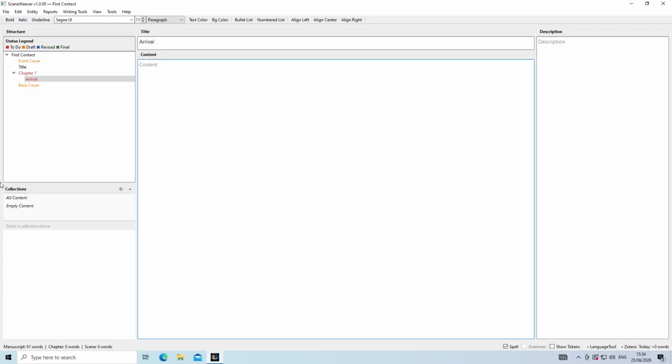Now let's create a second scene. So we can click either on the chapter or on the current scene, right click, add scene. Yes, we want to add a new scene, so this is scene 2. And we'll call that The Signal. It automatically changes to apply the titles that you've put in. Our manuscript now contains a front cover, a back cover, a title page, a first chapter and 2 scenes.